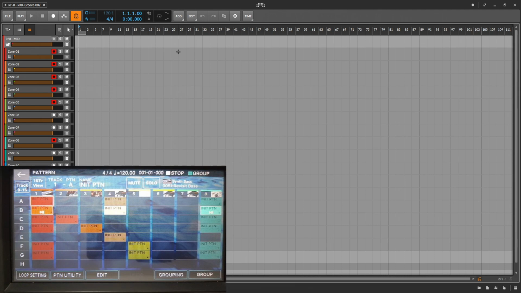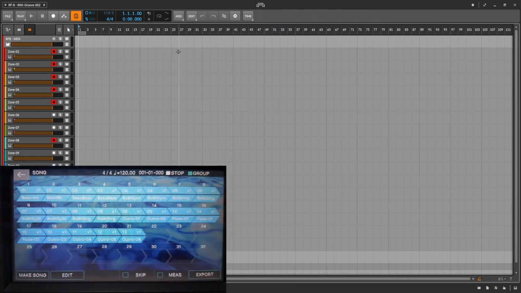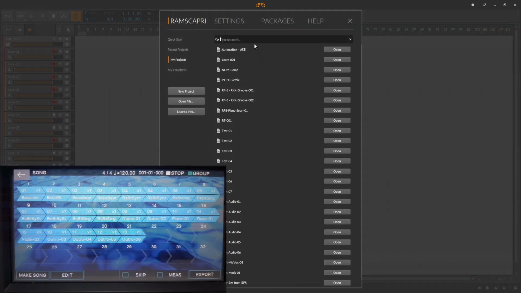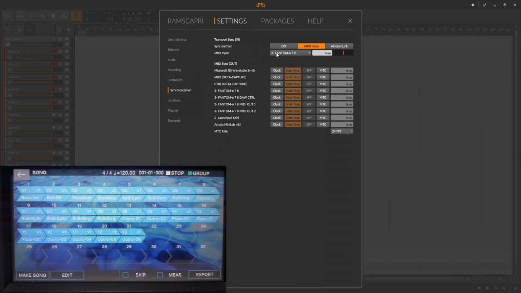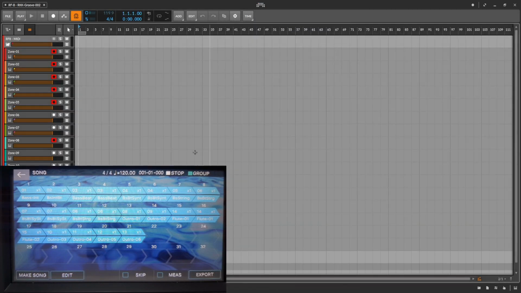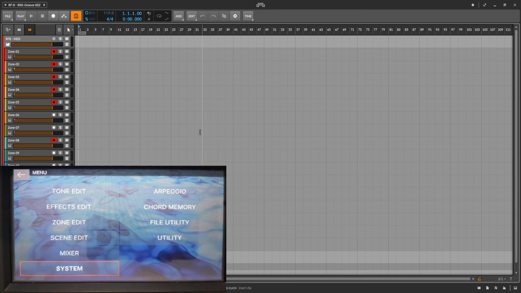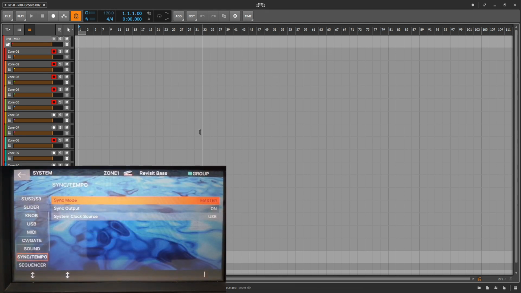And we go to the song view because I already have a set of patterns recorded as a song in Phantom. And the other thing that we need to do is go to the settings of Phantom, make sure in synchronization we have the MIDI clock selected as Phantom. And in Phantom, we need to have the MIDI sync tempo set to master again because Phantom's going to be the master.